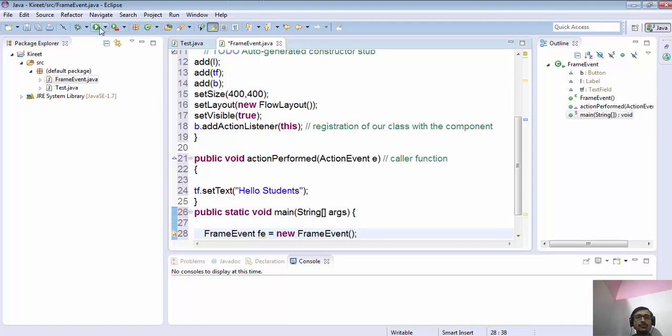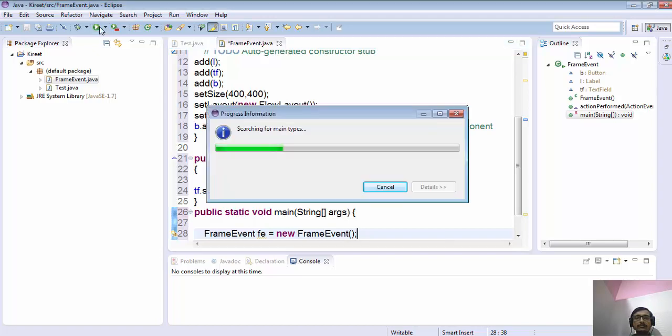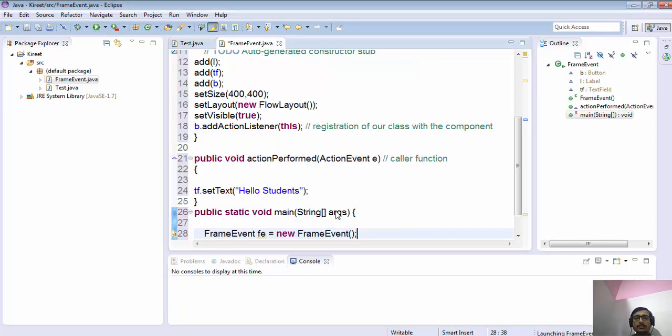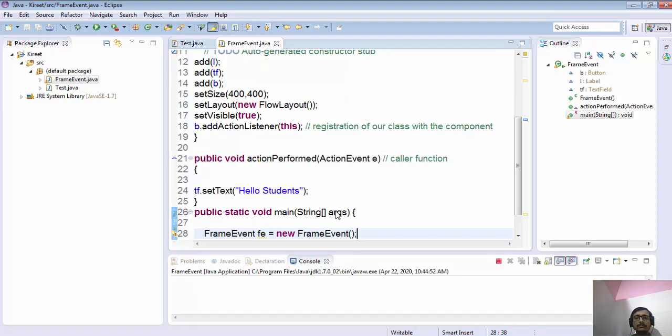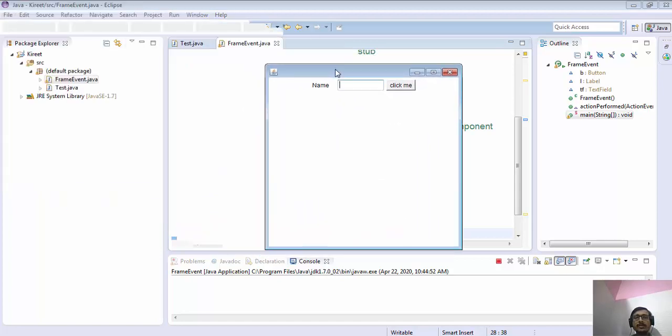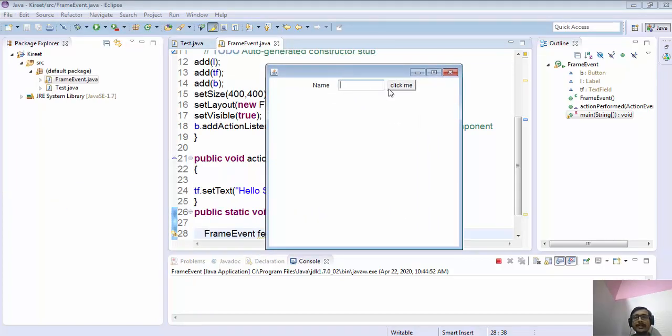Let's run it and see what happens. We execute this. Now you can see a frame is visible that contains the label name, the text field, and the button that says click me. When I click this button, you can see an action event has been generated, and the text that we have written is now appearing in the text field.